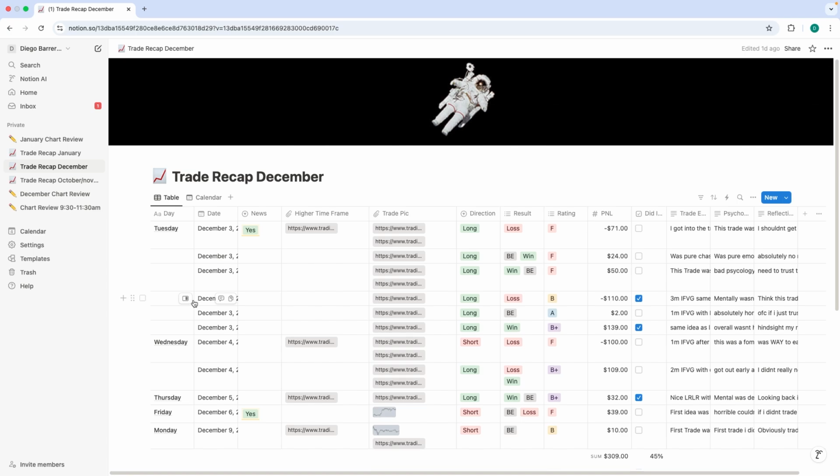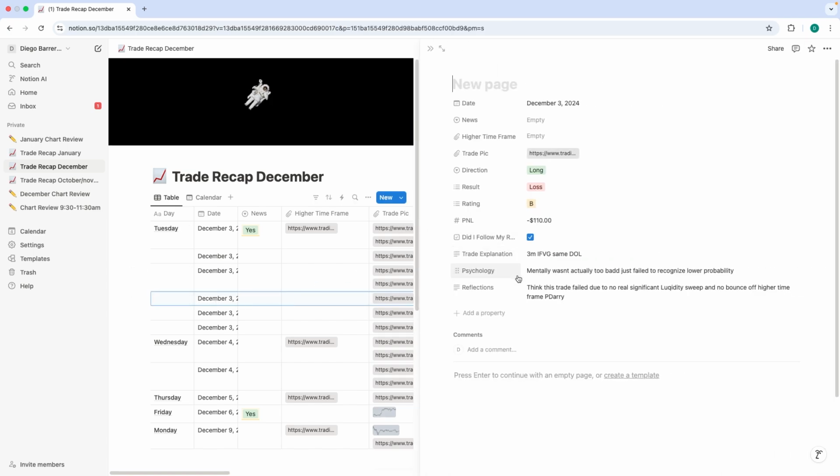But we can take a look at this and keep going here. I have trade explanation, and then psychology. I have a psychology tab, and then I have a reflection tab.